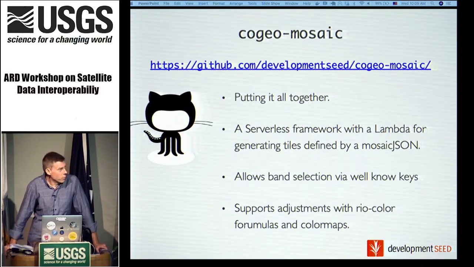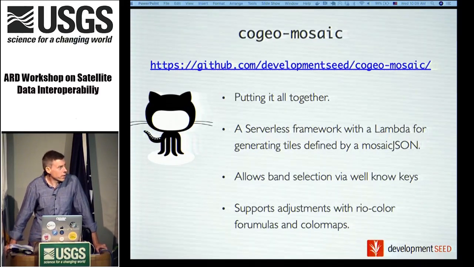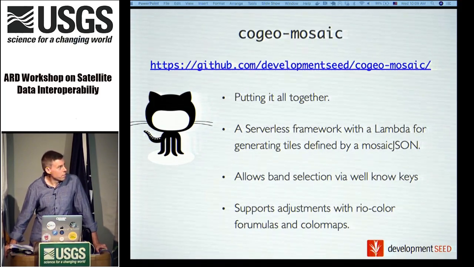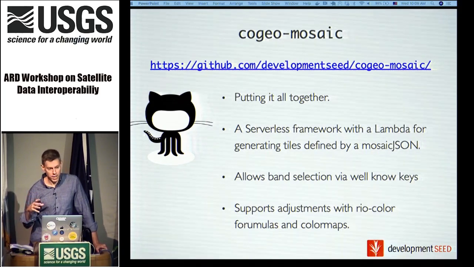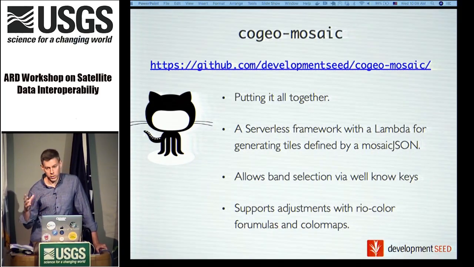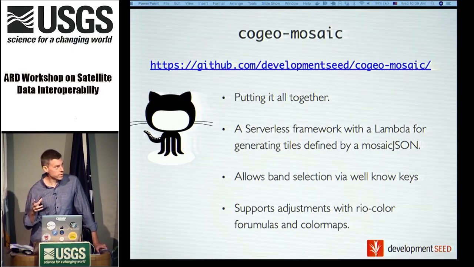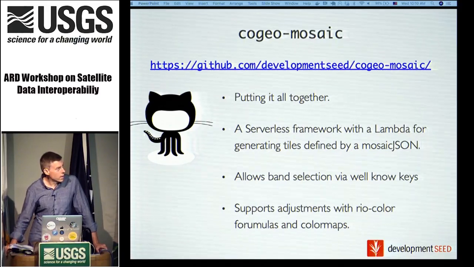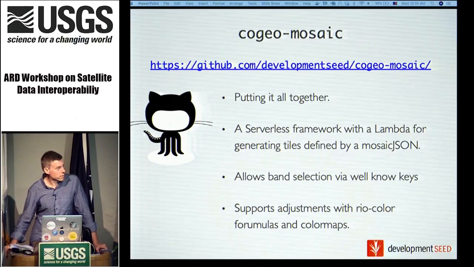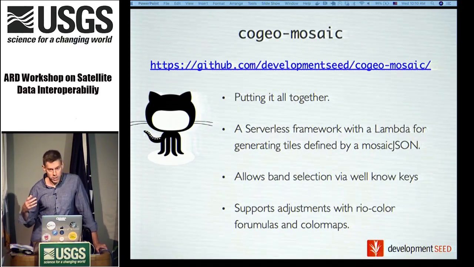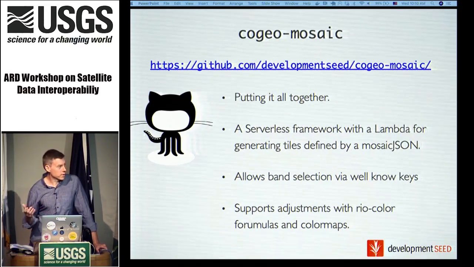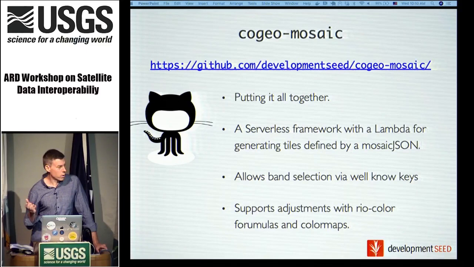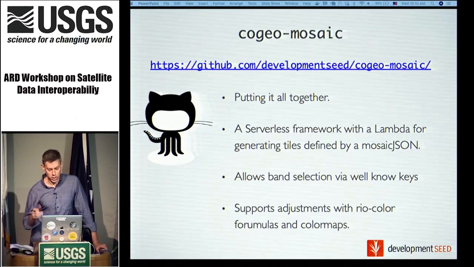So putting all this together, we've defined our Mosaic JSON. We talked a little bit about the plugin that we're using for RioTiler in order to generate Mosaic tiles. But we've also put all this together in a sample project. So internally, we use all these Lego blocks in a different context. But just to get people started, Vincent's put together this CogGeo Mosaic project as well. It's a serverless framework with a Lambda for generating tiles defined by a Mosaic JSON. It also has some nice functionality for allowing users to dynamically select bands using well-known keys. And you can pass it any kind of real color formula or color map that you want in order to change the rendering output.